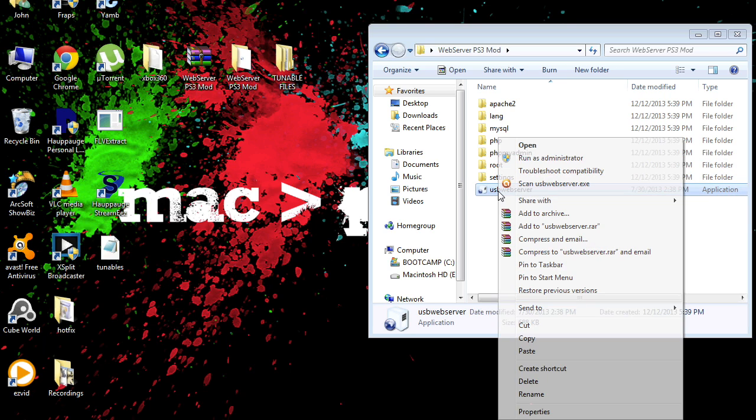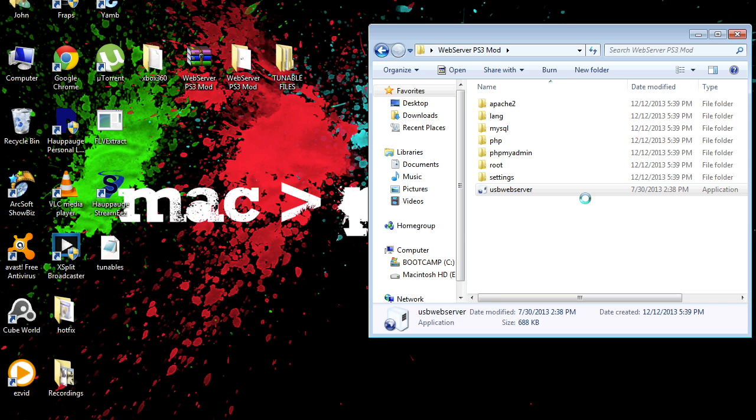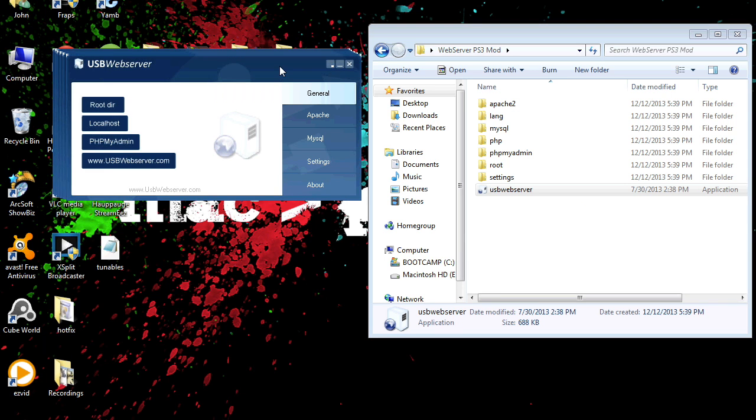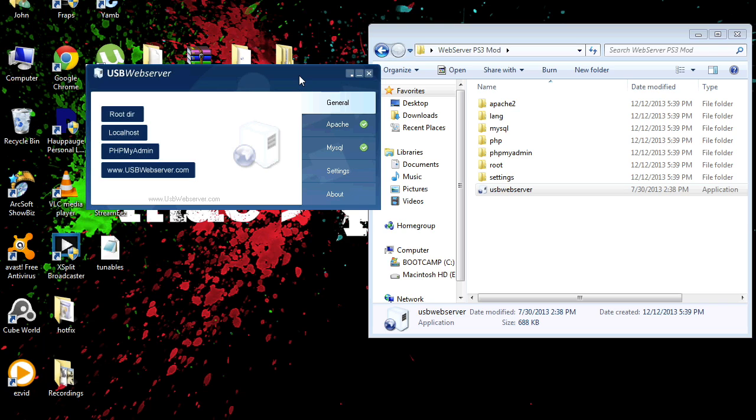And then what you're going to want to do is start up your USB web server. Run as administrator. You need to run this as administrator. Then just run it and wait for everything to load up. As you see, everything is loaded up. And also, again, make sure your connection to your PS3 is wired, going from your laptop to your PS3. Again, that tutorial is in the link down below for that video.